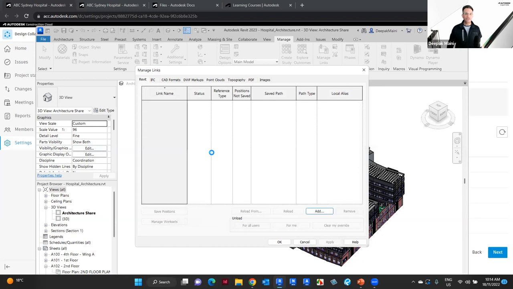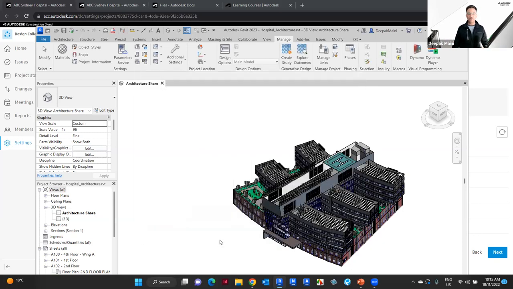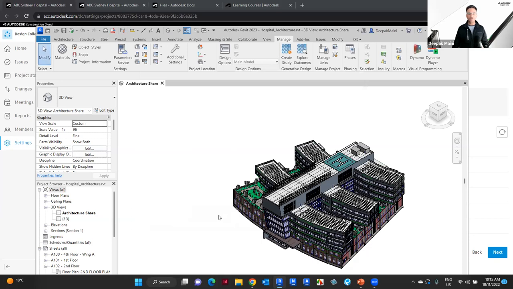Now, when I live link the structure model, what this is doing is the work in progress model of the structure team is now being linked to my architecture model. Again, if I'm in a time crunch environment, this is the best way to do it, because now I've got the live link to the structure model. And that way, if any changes are made in the structure model, as soon as I sync with Cloud Central, I will be able to see the changes.